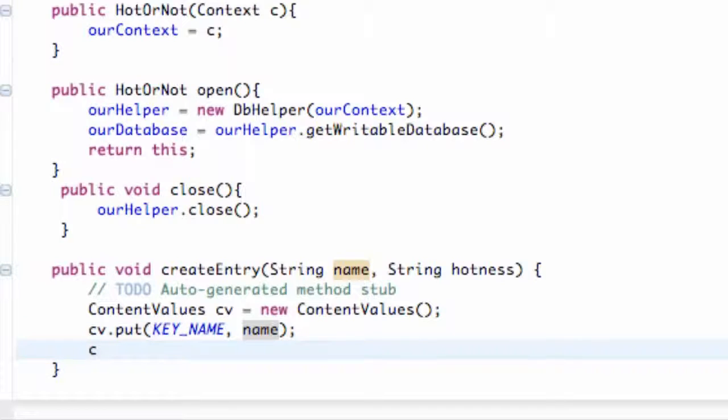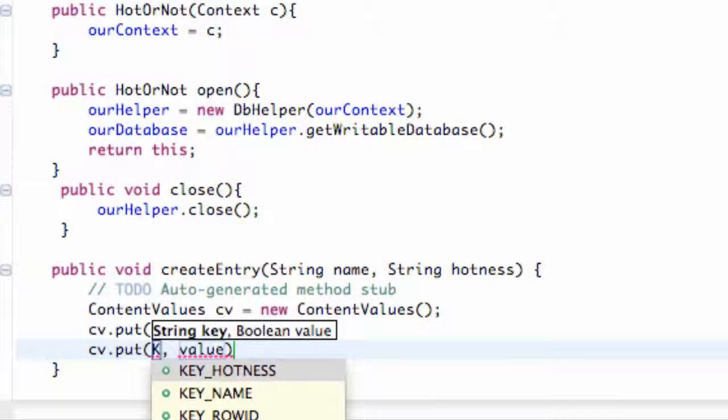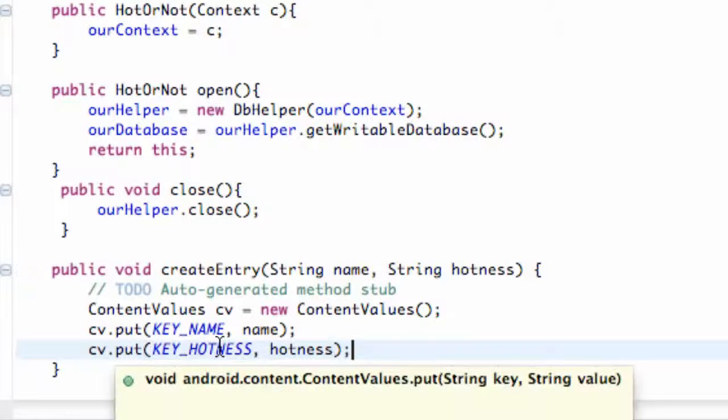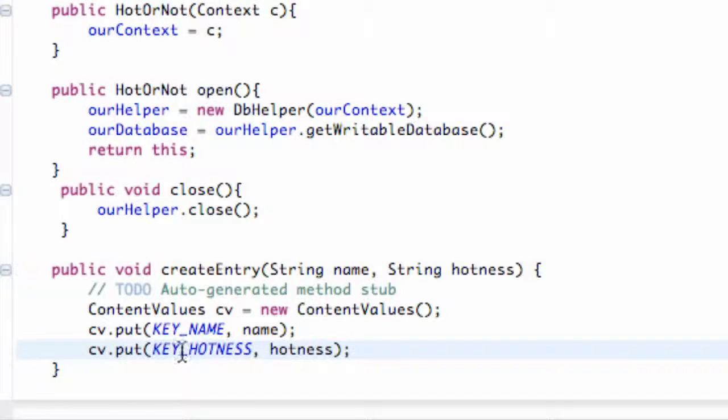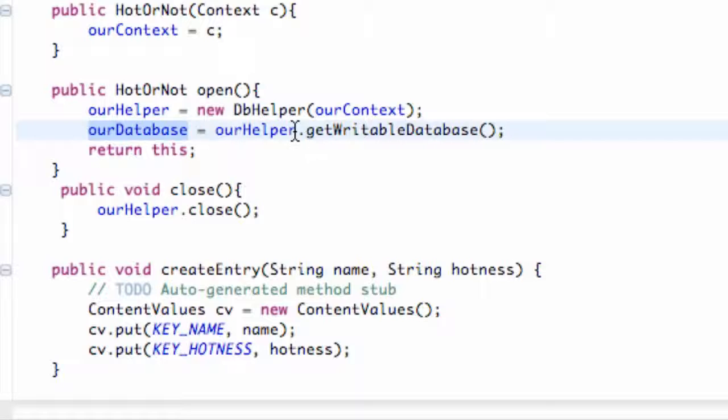And then we're also going to say cv.put, and we're also going to refer to our key hotness, and again refer to the string that's being passed in for our hotness. There we go. We have both of our put methods, and now we just need to insert it into our database. So again, this method is being called after our open method, I'm sorry. So basically we have our helper, and then our database is accessed, and we're going to be able to write to it. So all we have to refer to is our database here.